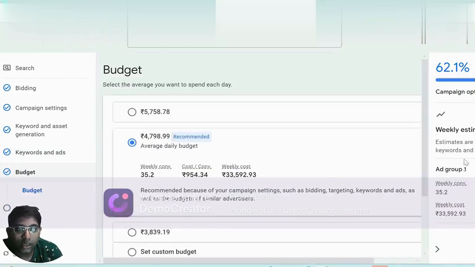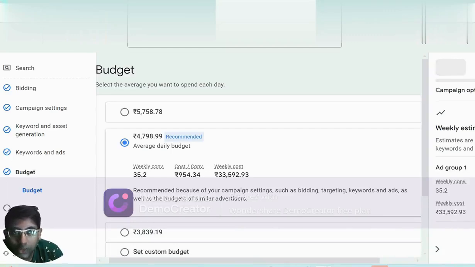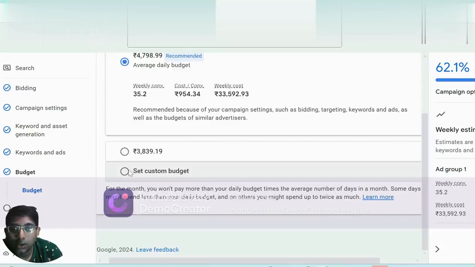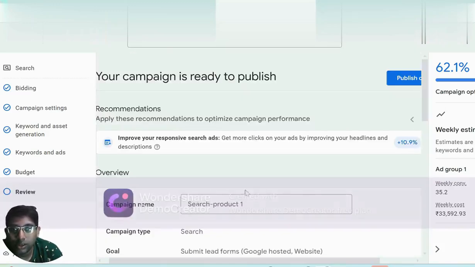Now, here, if you see on the right hand side of the screen, you will see there is an estimate of number of weekly conversions and what is your weekly cost. Okay, it will also show you the cost per conversion. Usually these are estimates, and unless you are running an e-commerce campaign and you already have data in the account, none of these actually happens. So you don't have to worry about it, just put a minimum budget, okay, and get started. So put a minimum budget, then put it on review, and then publish the campaign.